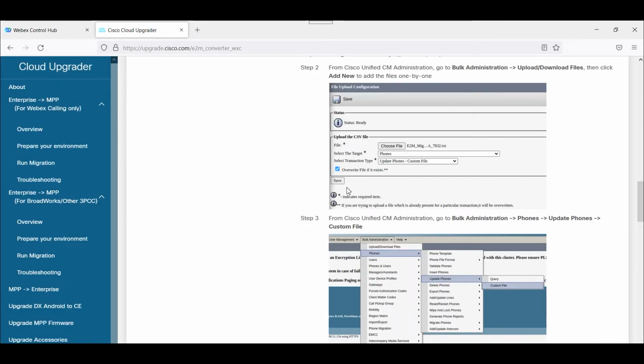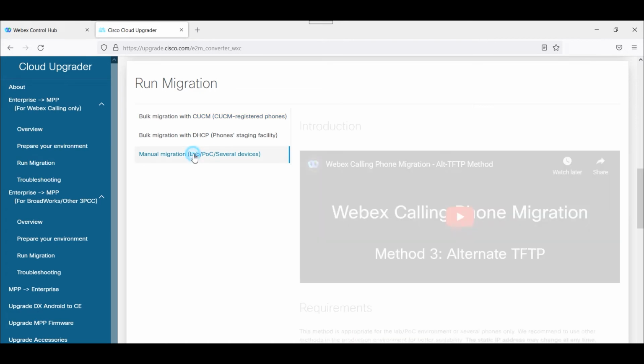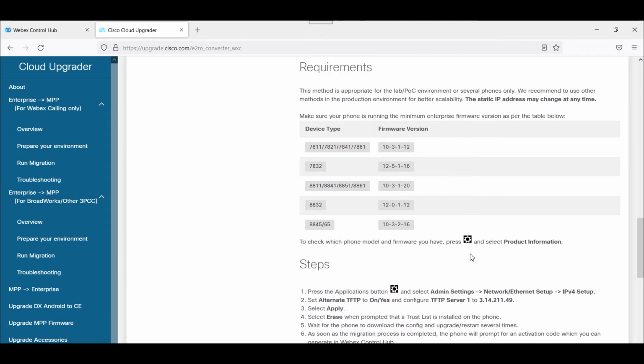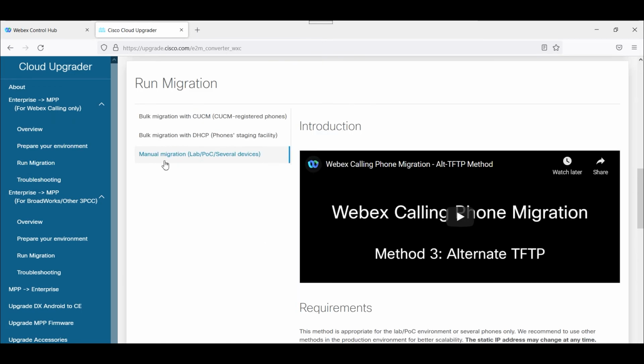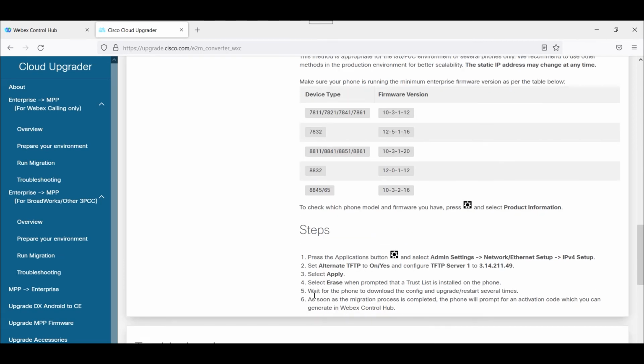The other question that comes up frequently is, and I'll take it down to this right here, at the very end here. This is if we're using the manual migration method. At the very end here, it says, as soon as the migration process is completed, the phone will prompt for an activation code, which you can generate in WebEx Control Hub.